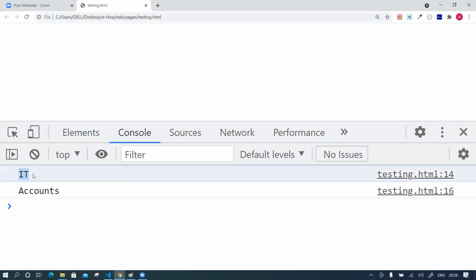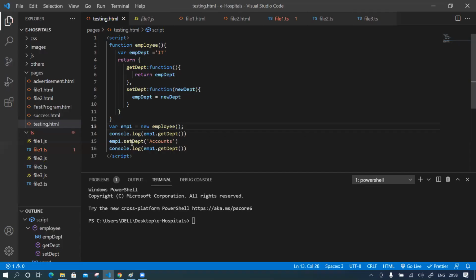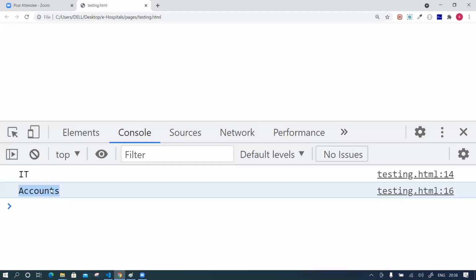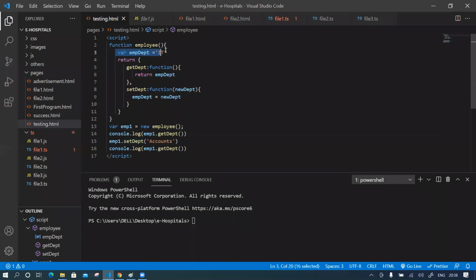Initially we got the IT department. Later we set it, and the set value is assigned, so that emp department is now accounts. So what we have done: the outer function's variable we are able to access inside the inner function. The same outer function variable in another inner function we are able to access and modify. This is nothing but closure. Okay, that's it, no issues.